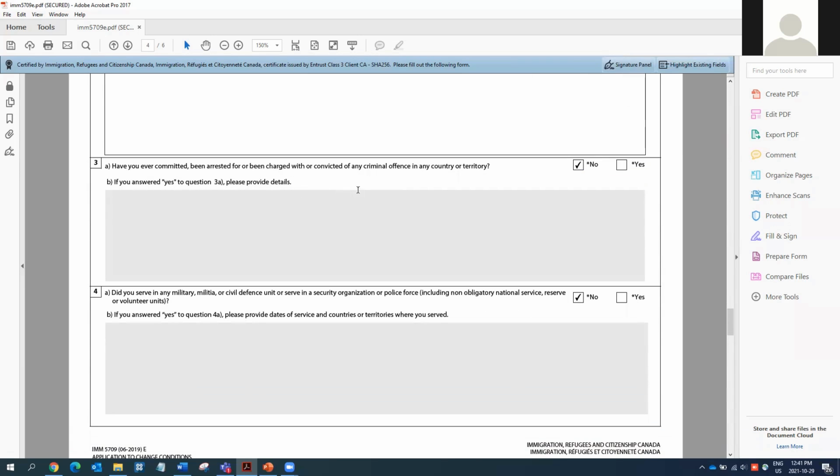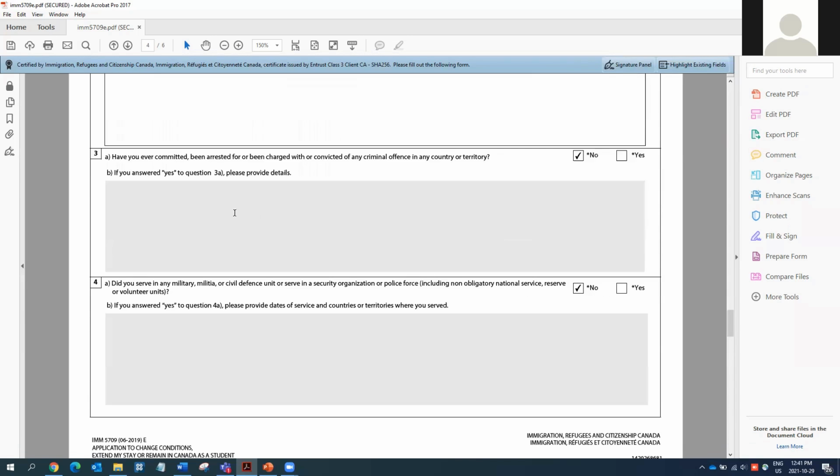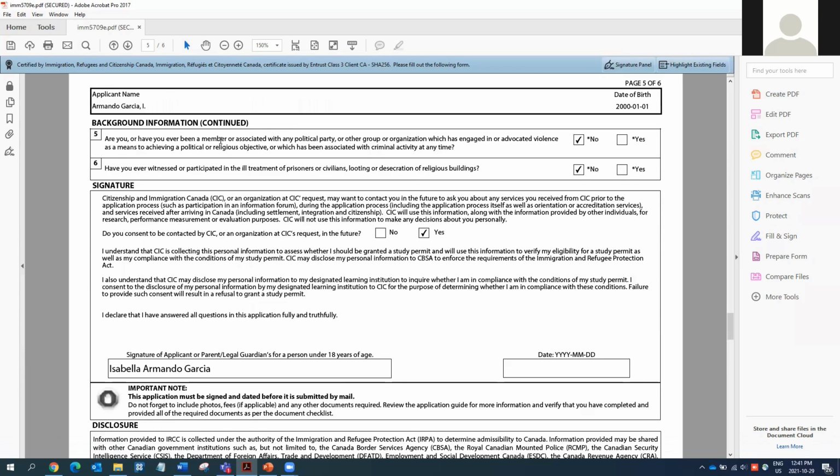Have you ever been arrested or charged or convicted? Yes, no. Do you serve in any military, militia, civil defense organization, or police? Yes, no. Have you ever been a member or associated with any political party that advocates for violence or that kind of thing? Yes, no. Have you ever witnessed ill treatment of prisoners, and so on? Yes or no. Those are pretty straightforward.